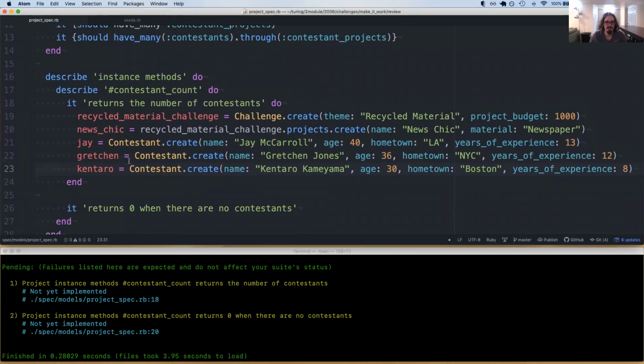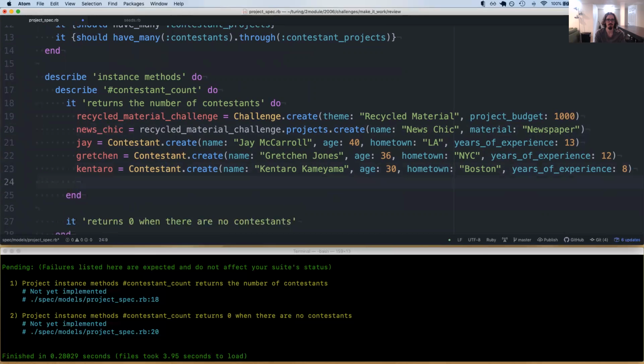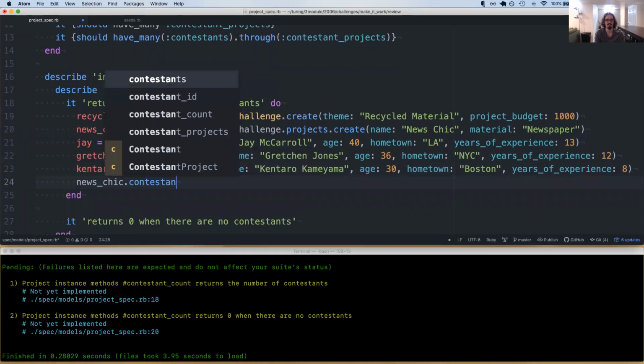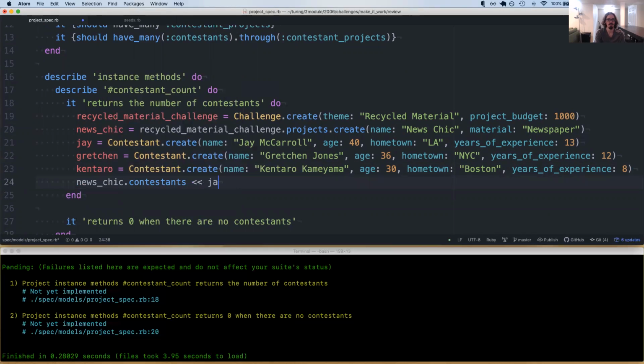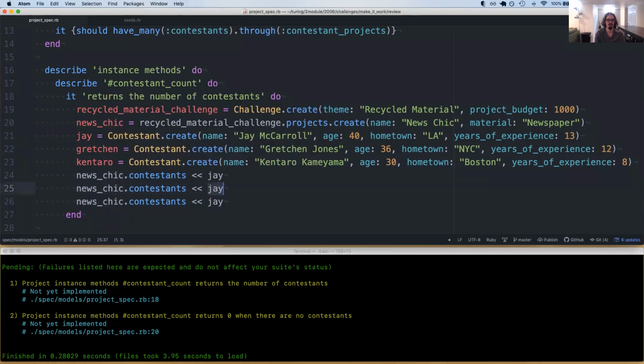Okay, so I've got my contestants, and given my many-to-many, contestants have many projects. I need to somehow add these contestants to my new chic. There's a couple ways to do this. I'm going to do it with the shovel. So I'm going to say new chic.contestants shovel in J, and then we'll shovel in J, Gretchen, and Kentaro, just like that.